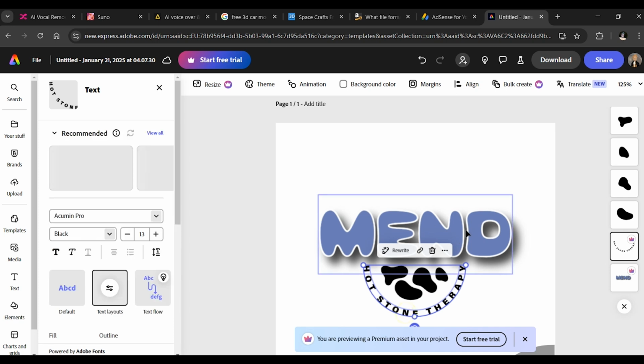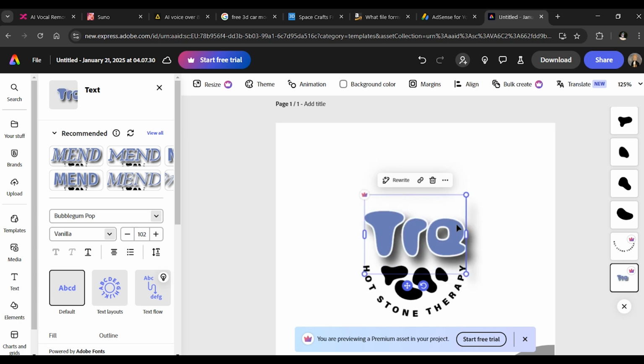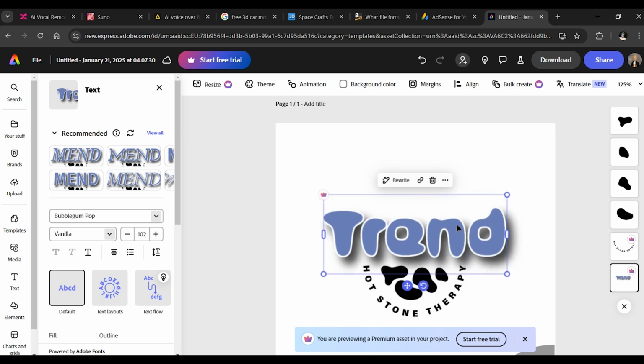You can also edit the text. For example, if you double click on this, you can just edit the text. Instead of mend, you can say trend if you like. Trend. You see, it is still going to work. So maybe this hot stone therapy can just be anything. We're just going to leave this a bit, it's just to let you know that you can edit this and make it your own.